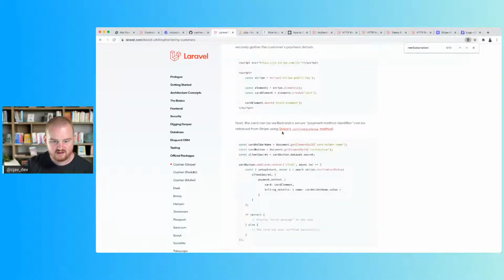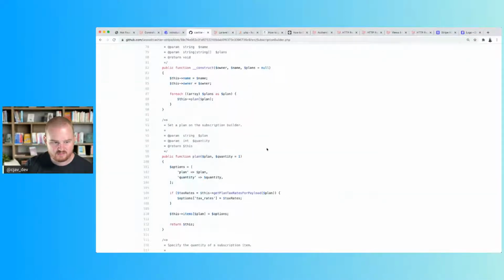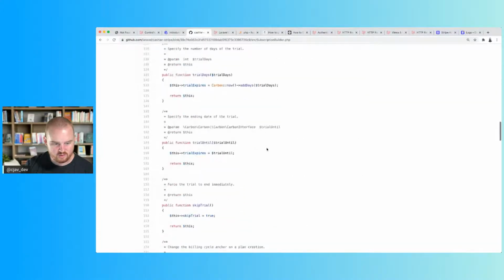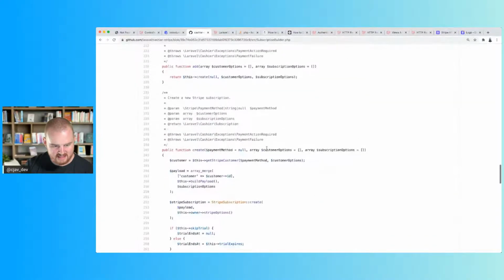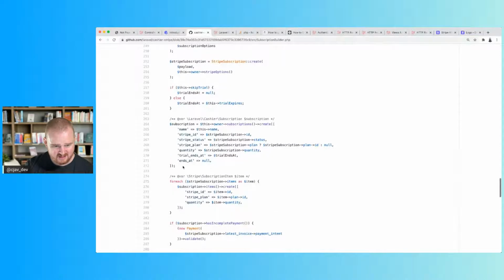Holy moly. That's cool. All right, but now what's missing is that we're not actually storing it in the database, because that's part of Cashier's business here, where it says this.owner.subscriptions create, and then it passes in all this stuff, which, yeah, we need.